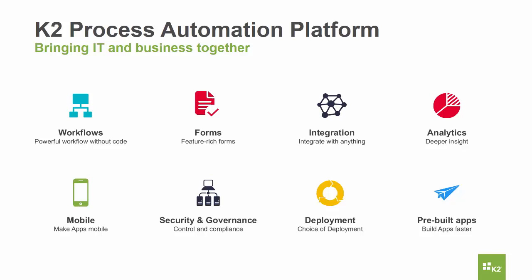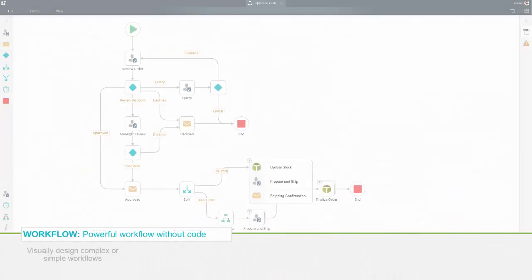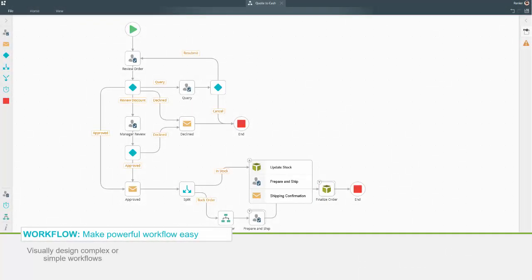Right, and we also want to help you get started. Lots of different solutions that we've seen from a number of different customers. So K2 has a series of smart starters that allows you to pick up common type scenarios and get started very quickly. So what does it look like to build an app in K2?